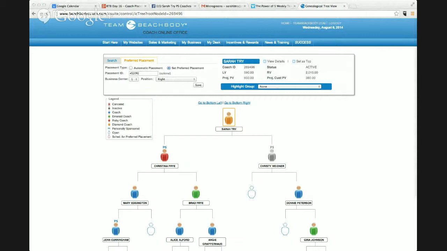So how do we know what leg to put a coach on? Well, as you learned in the Emerald video, on Emerald you need one coach on each leg. So when you sign up your first coach, you're going to put your coach on one leg, and then your next coach is going to go on the other.